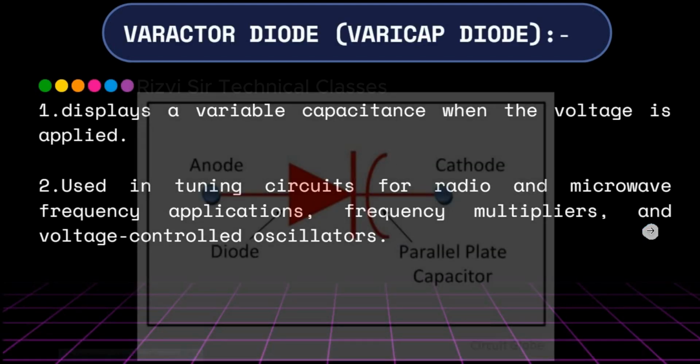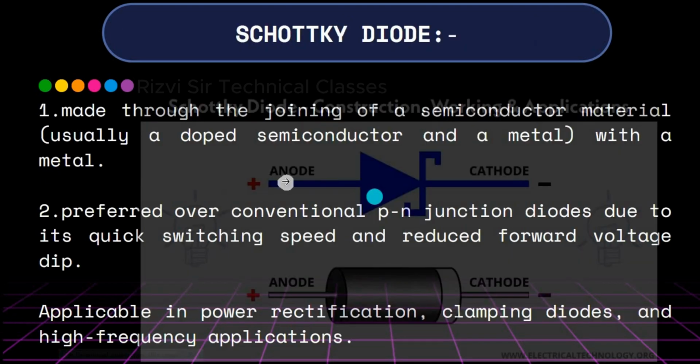And next is the varactor diode. Why do we need the varactor diode? It displays a variable capacitance when voltage is applied. Those were kind of fixed diodes, but this has variable capacitance. It is used in tuning circuits for radio and microwave frequency applications, frequency multipliers and voltage controlled oscillators. This is the symbol. You can see there is a capacitance at the cathode end.